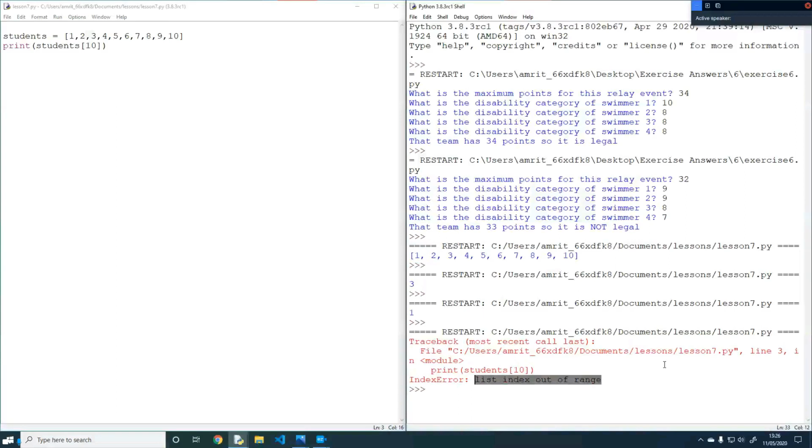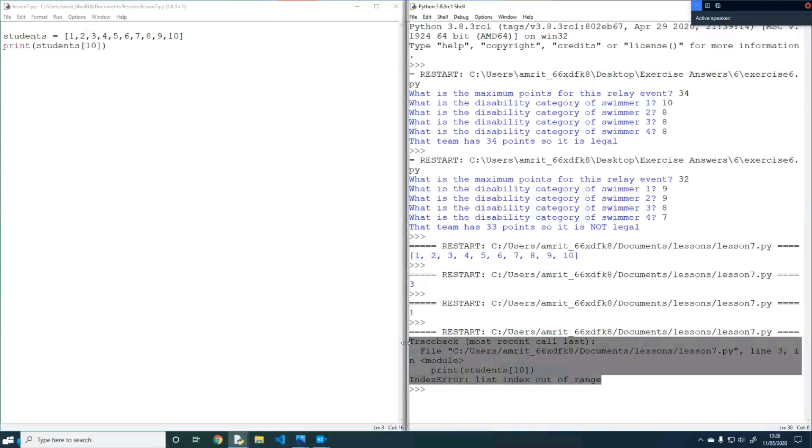So just know if you do get this error, it basically means you're trying to access a position that doesn't exist in your array. So it's a really common error, so just take a look at how you're accessing your array, and you should be able to figure out what's going on at that point. So yeah, just do keep that in mind.